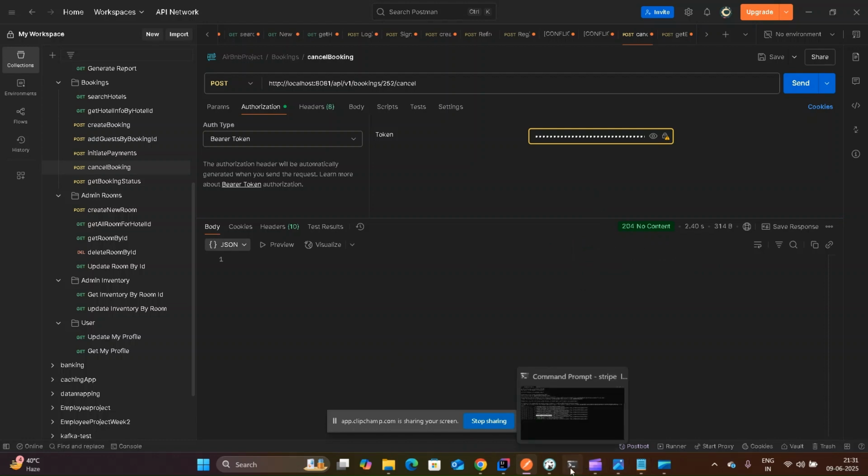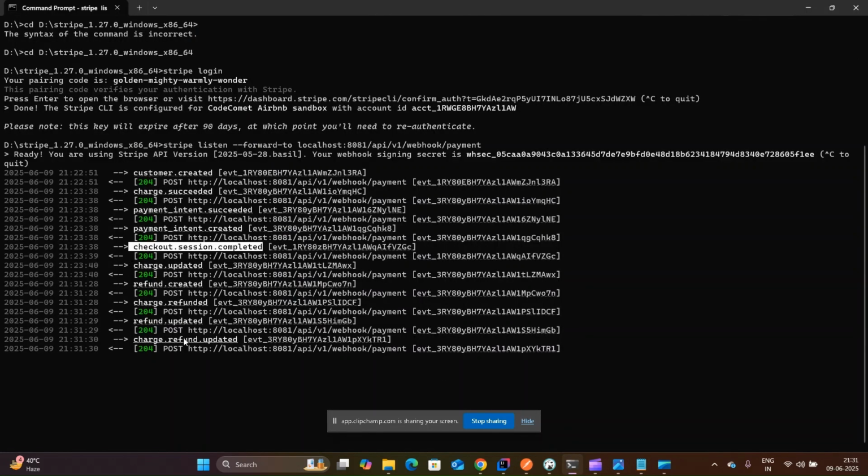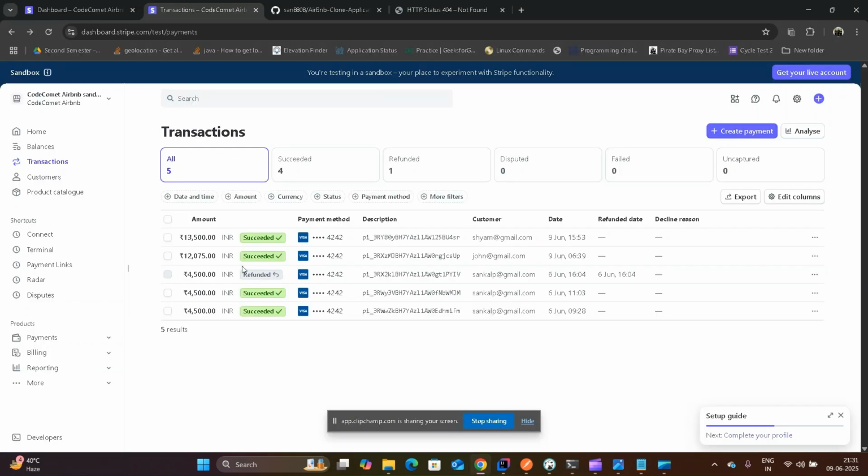And if we go to our webhook, see, we have some more events. We have charge updated, refund created, charge refunded, refund updated, charge refund updated. So we have all these events that are triggered once we have done the refund. So let's check on the Stripe end as well. You might see that the total amount which was paid will now be refunded.